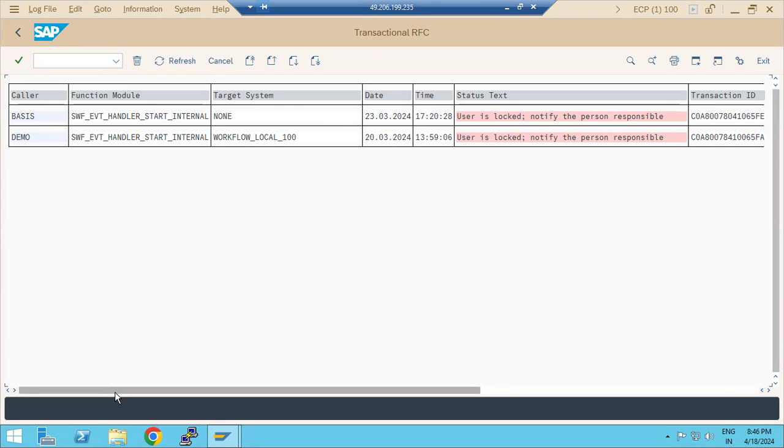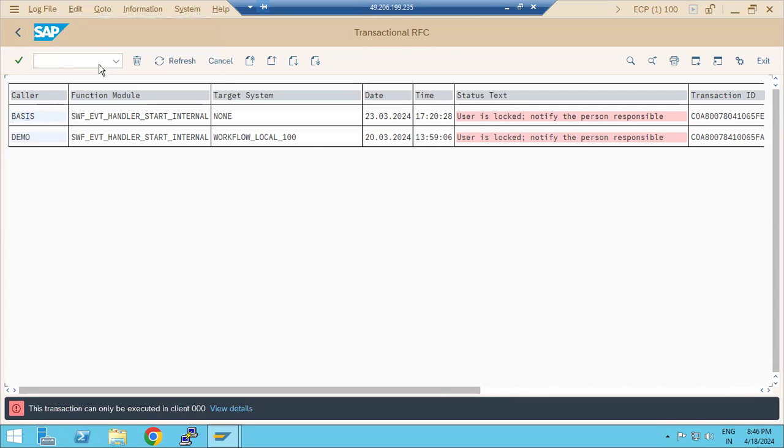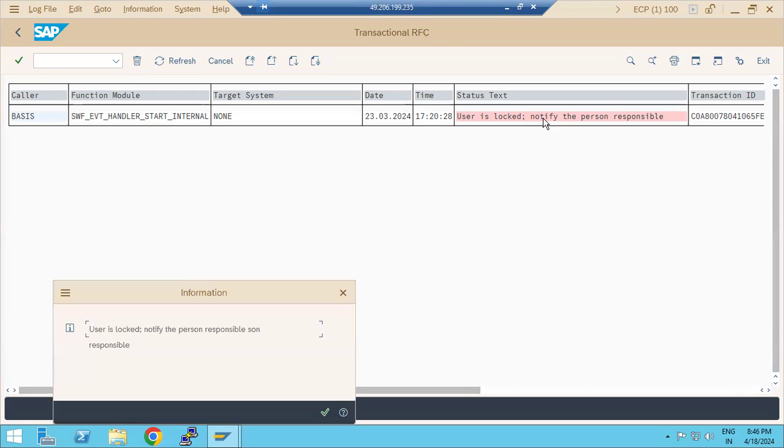Suppose when we identify this type of issue, just select it, go to the Execute option, and execute it. If it is okay, it will process, right? You can see the target is now available and it is done. When you reprocess it, it automatically gets reprocessed. In this way, we can resolve this type of issue in the system.